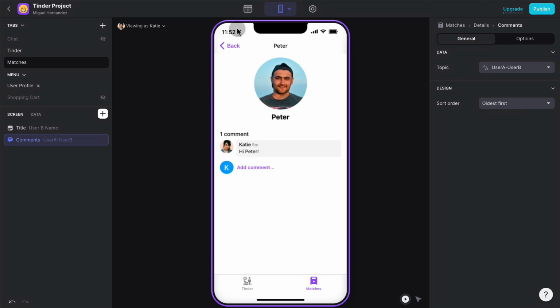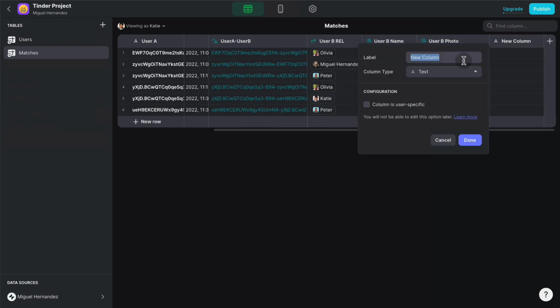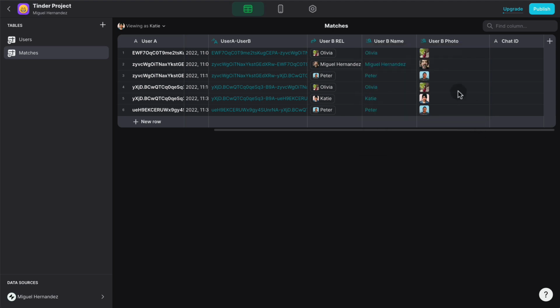All right, so to do that, we have to go to the matches table. We're going to create a new column, which is going to be called maybe chat ID. It's going to be a unique ID of the type text. And every time there is a match, we're going to store this. So the first thing we're going to do is, every time somebody likes somebody, we're going to record a chat ID. Then when there is a match, we're going to store that chat ID also in the matches table, and we're going to assign that unique ID to the comment or chat component.